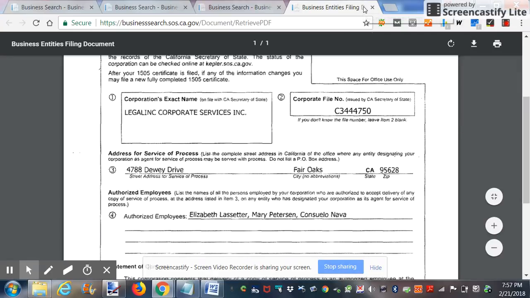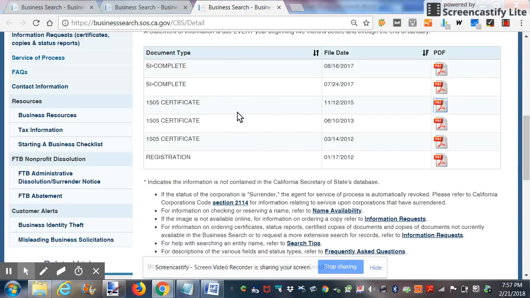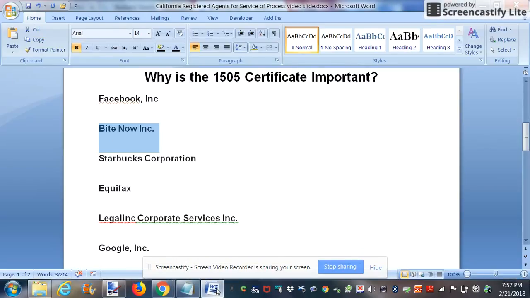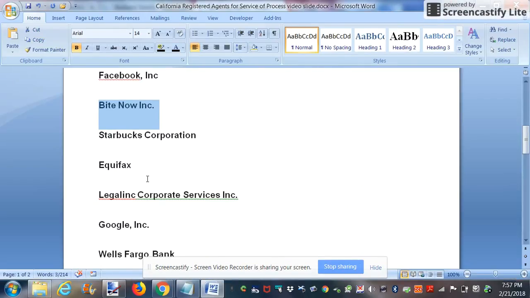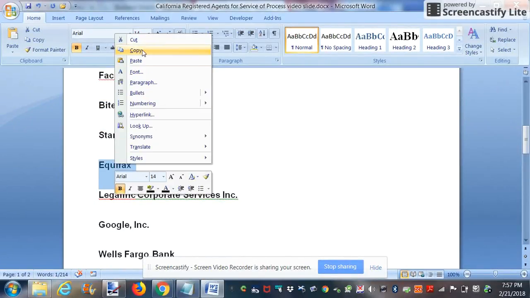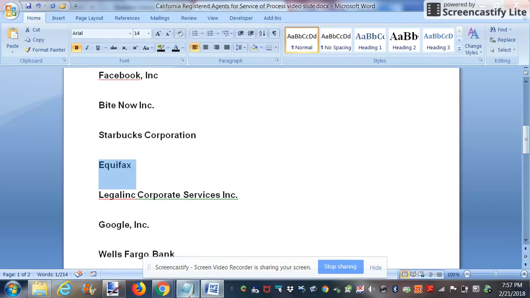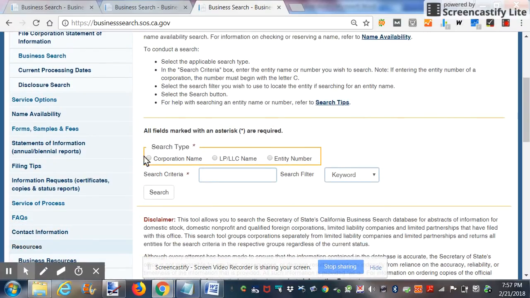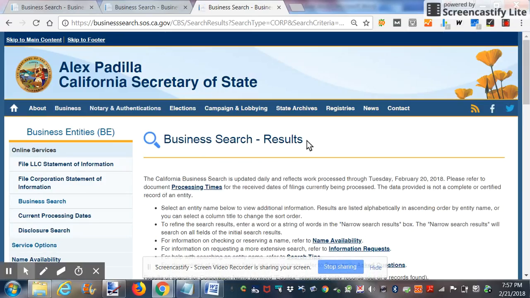We're going to do another one. So we'll close this out. Come back here. We're going to click new search. We're going to find a new company. Let's do Equifax, because they've been in the news a lot with the credit breach, and people suing them a lot now. So we're going to go back to Equifax. We're going to click corporation, paste it into the box here, click search.